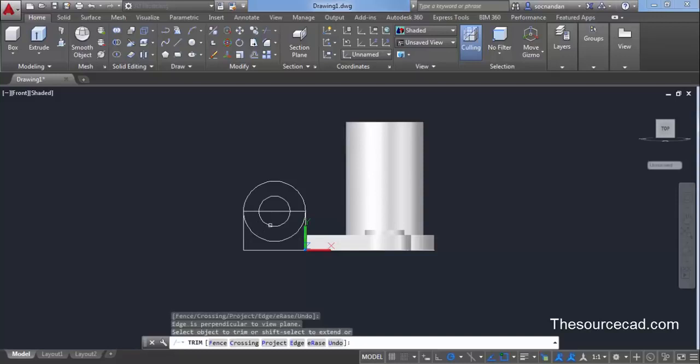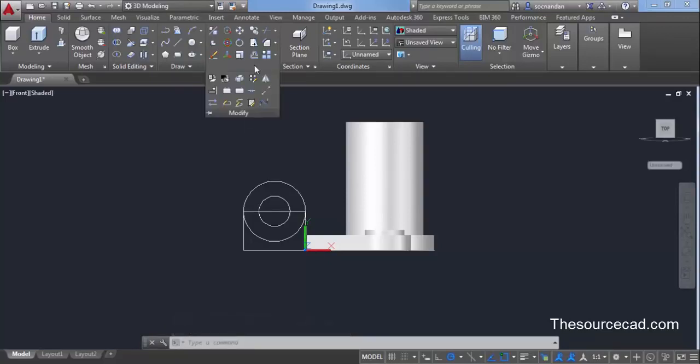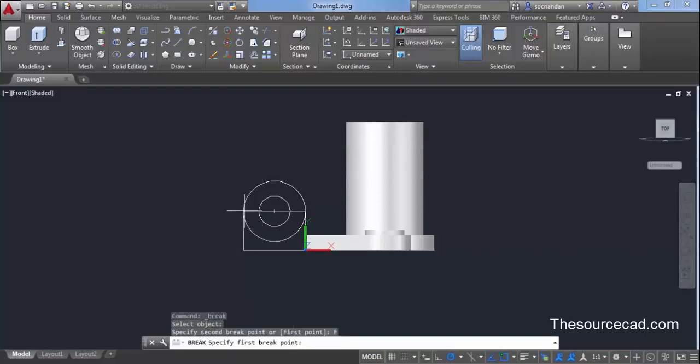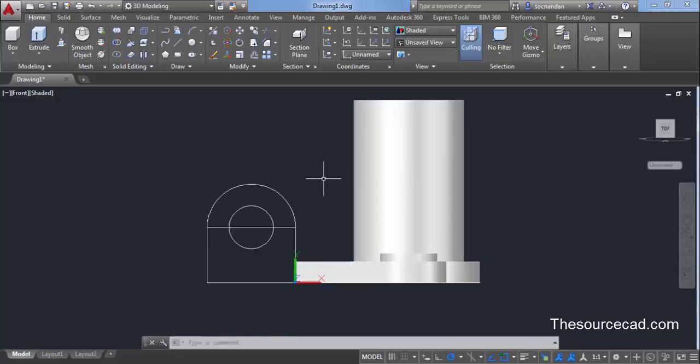Okay, so we are not able to trim these lines as you can directly see. So we have another solution for this as well. We can break it if we are not able to trim it. For that, let's expand this modify panel and go to break. Now select the circle and select the first point, but before that click on first point on command line. Make sure that you click on this first point. Now here is our first point, and now drag it in anti-clockwise direction and click on the second point.